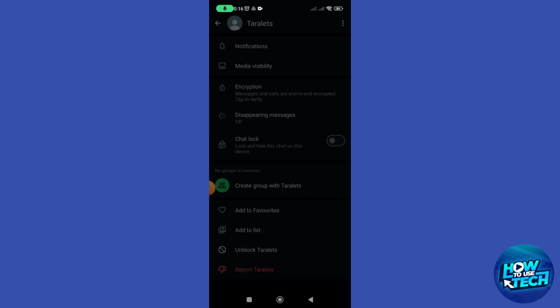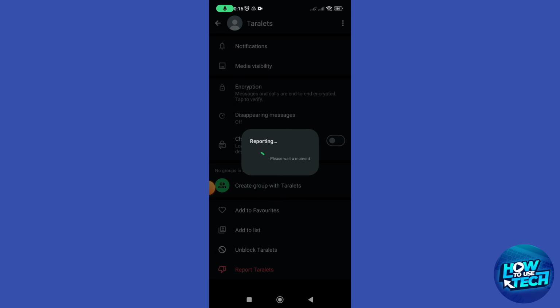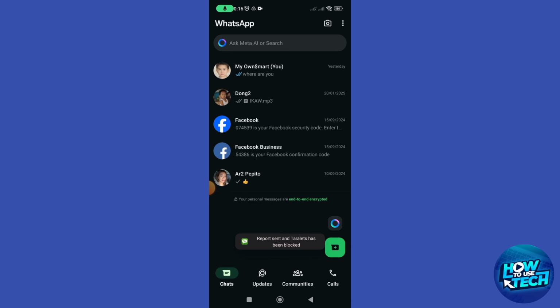Tap report. By doing this, you will not only delete the chat but also ensure they can no longer contact you. Blocking and reporting will prevent any further interaction from that contact. And that is everything you need to know about how to delete blocked contacts on WhatsApp.